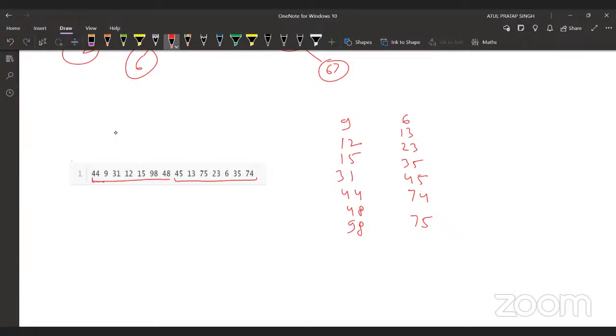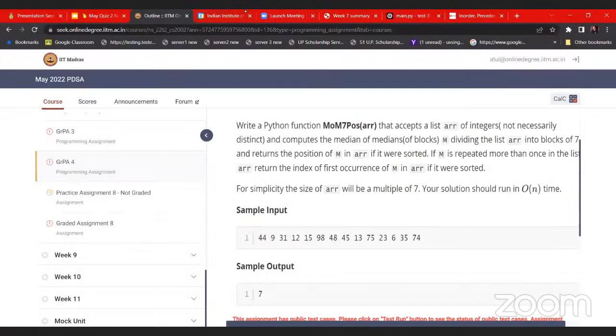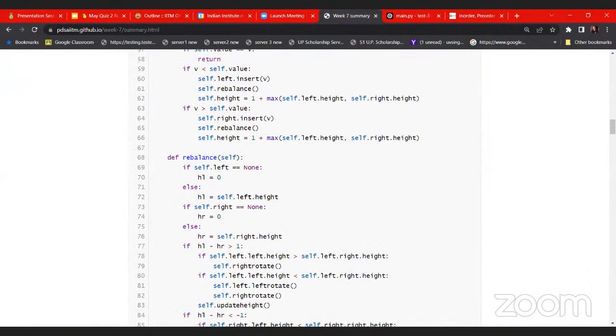After that, we find the median of the first and the second. The two medians we get are 31 and 45. For the second one, it should be 35, I think. Yes, 35. So after this, we get these two elements, with index 0 and index 1 in this list of medians. You can see the algorithm in the B8 content where the sir explained this median of medians.